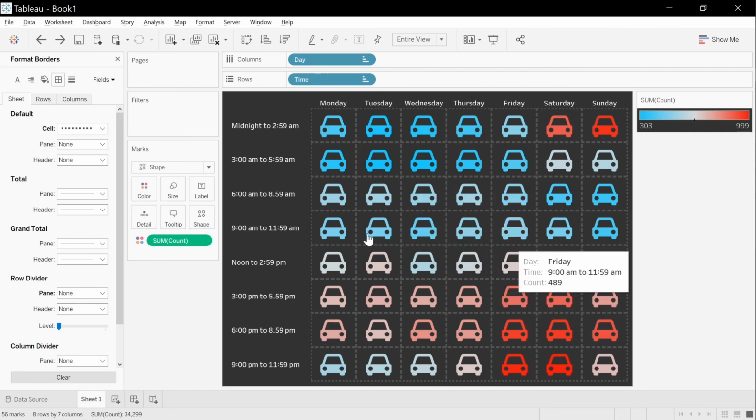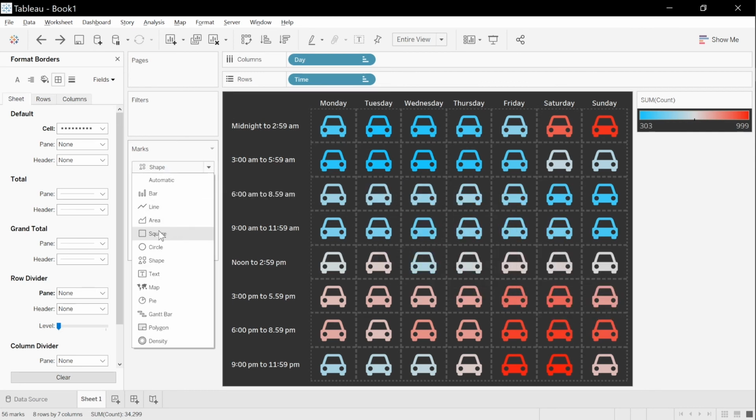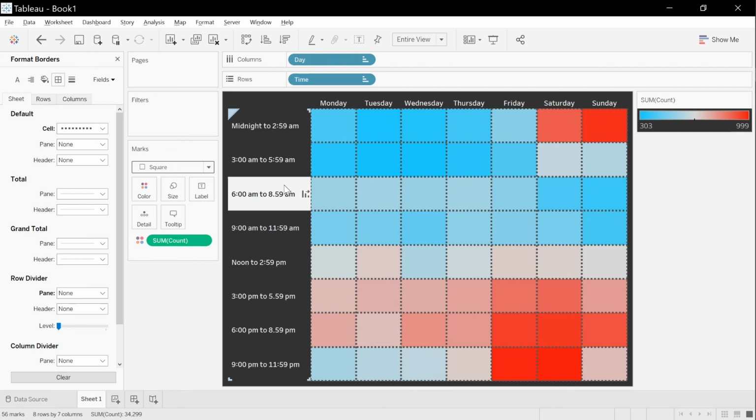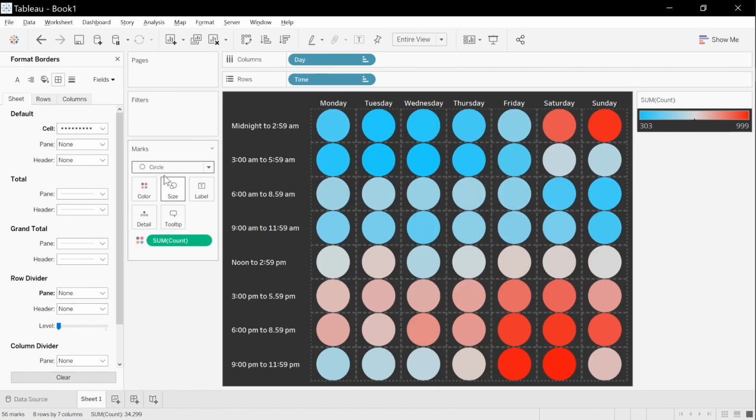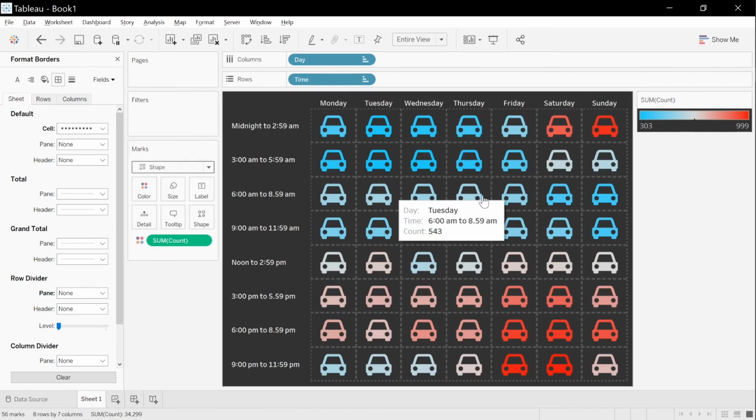If you don't like those car shapes, you can just change it back to squares, which will create a normal heat map. You can also choose some other shapes if you want to, but here I'll just leave it with my cars.